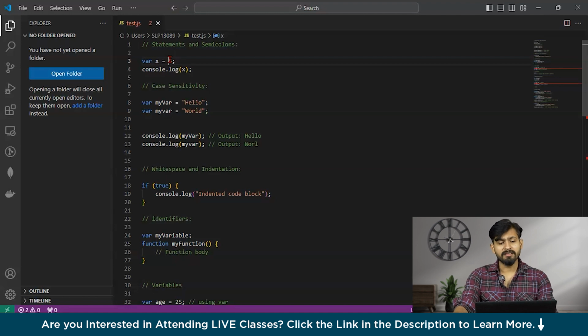The first one we have is statements and semicolons. JavaScript programs consist of statements, which are individual instructions that tell the computer what to do. Each statement typically ends with a semicolon. While JavaScript allows you to omit semicolons in some cases due to automatic semicolon insertion, it is considered good practice to include them to avoid potential issues.